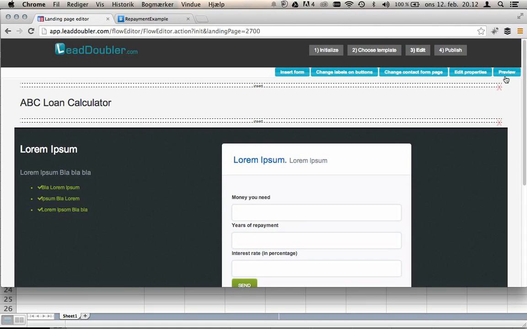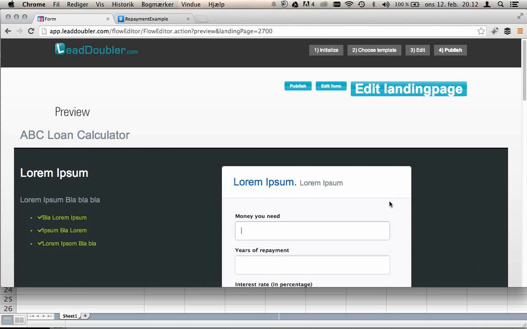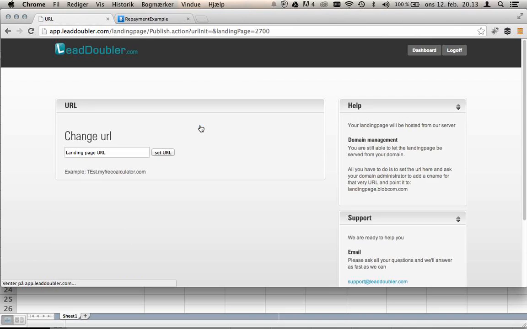Now let's assume we're finished. We're going to preview it in the preview mode. We have a look and say okay, looks fine, but let's look at it on its own URL. It's got a URL like this, but no one can remember that. So let's give it another URL. Mortgage example.